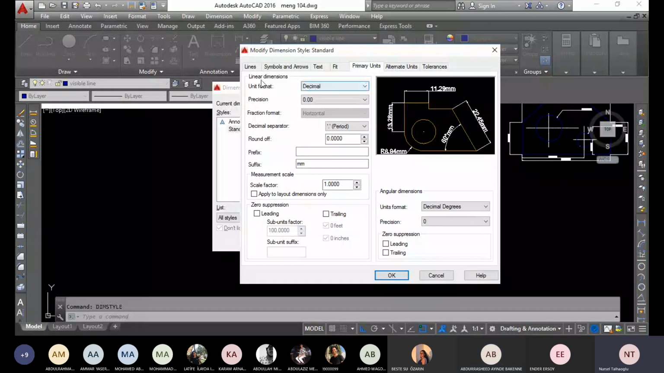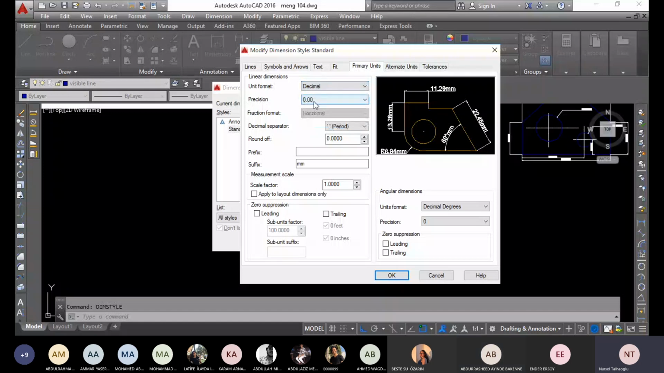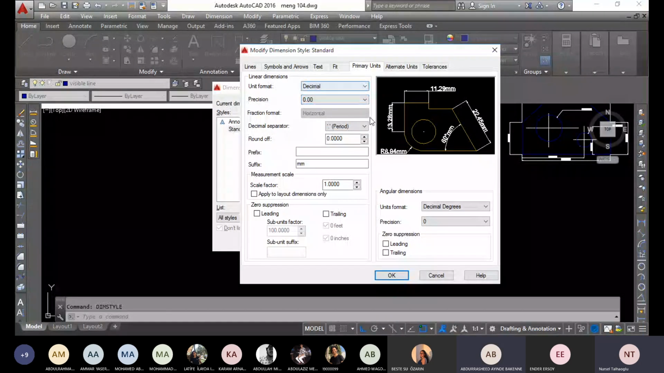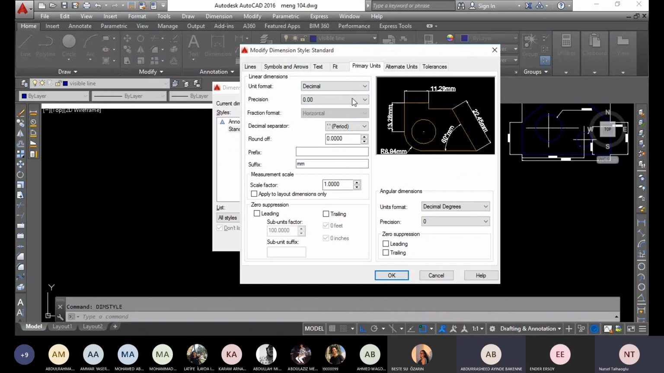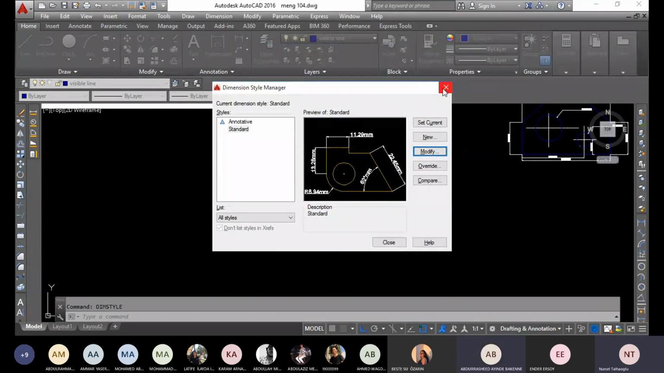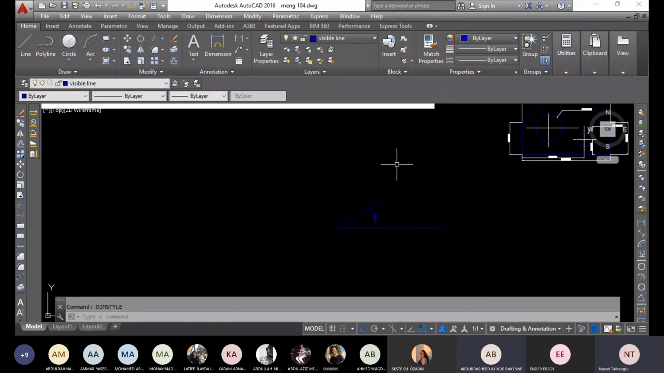Okay, so you should change your unit format to decimal and the precision. Yeah, decimal is my unit format, and precision is 0.0. Okay, can you share yours? Can I share mine? Yes, you can share. Okay. This is the difficult thing about the online format, my friends.